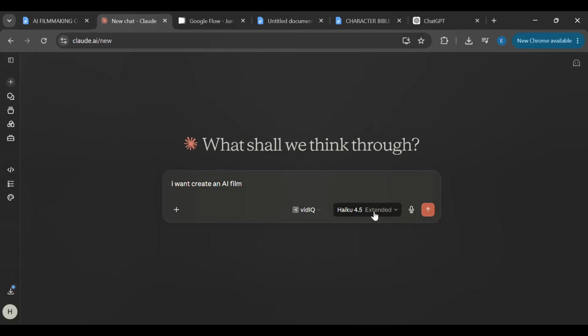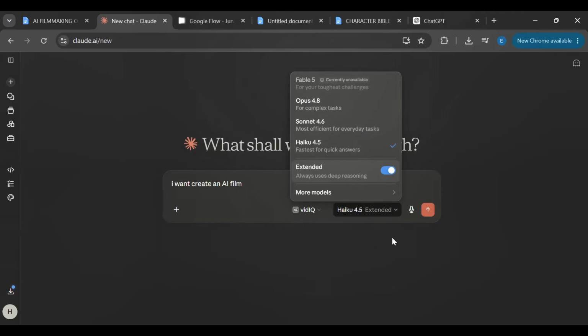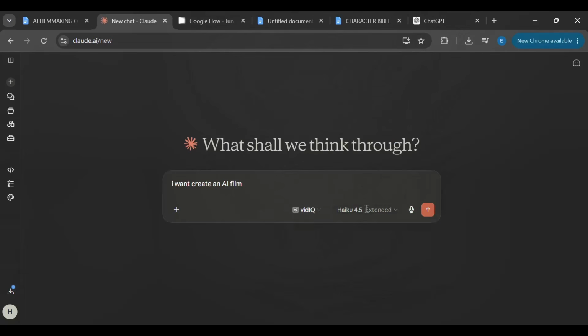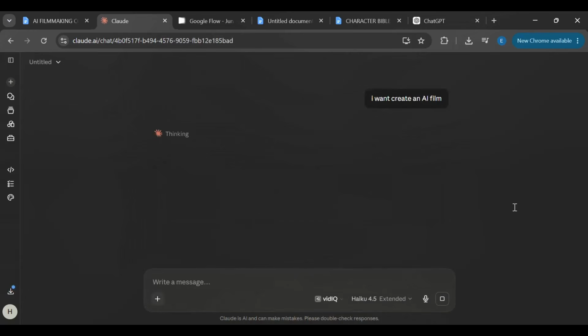So before clicking on enter, make sure you choose your model. You can choose any model you want. We have the Opus 4.8, the Sonnet 4.6, the Haiku 4.5, and regardless of the models you are going with, I will always advise you to toggle on this extended so that it will use deep reasoning. It will always reason before giving you result. So that being said, click on enter, and then Claude will now start thinking and understanding.